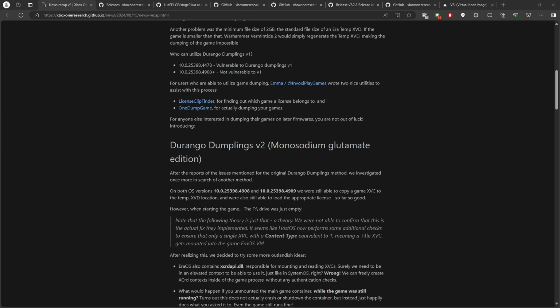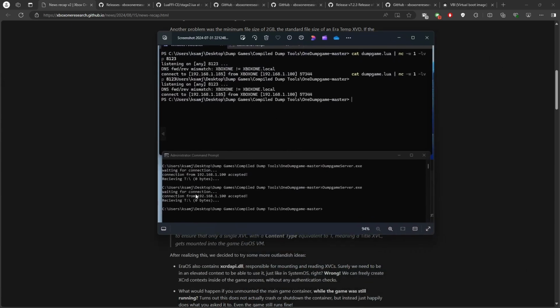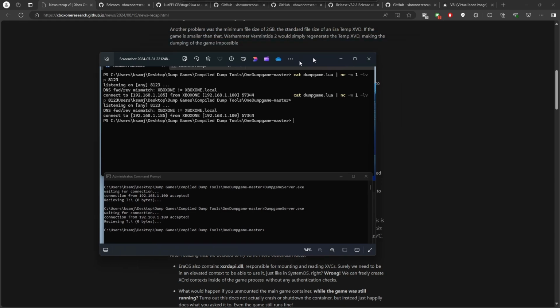The problem was that at some point, when we start to stream the game and start the dump game server, we face an error, or not quite an error, but it says receiving 0 bytes and then it exits. So there was actually nothing dumping on the drive itself.